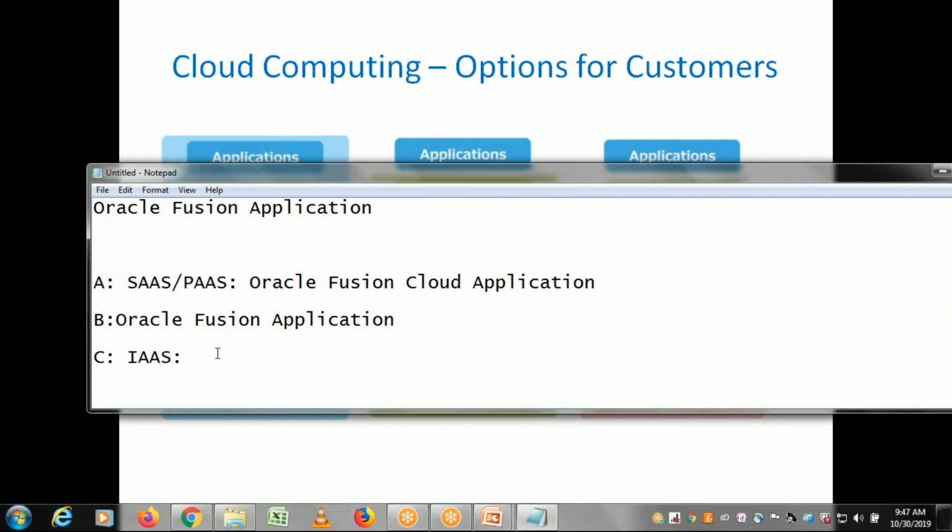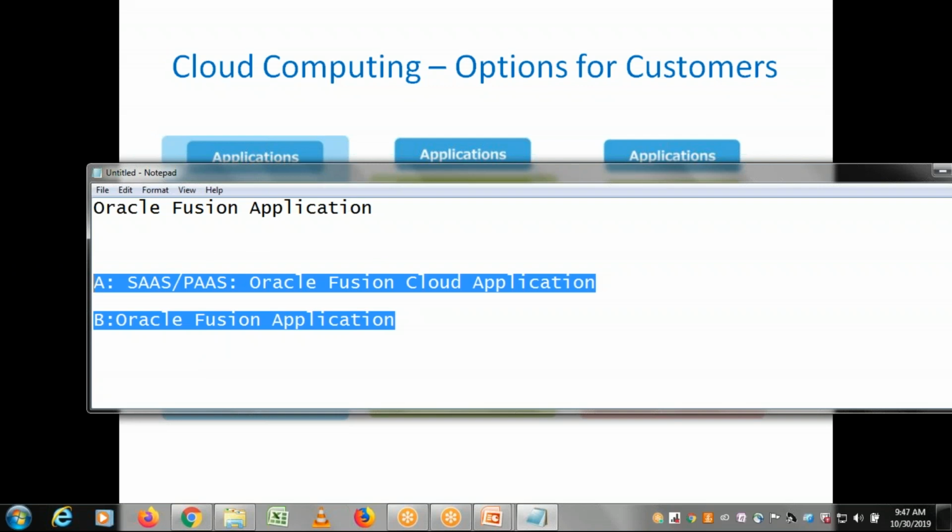So this is how you have a naming convention for Fusion applications and Fusion cloud applications. Any questions here, please? This is primarily the market. Any questions here to understand these points, please? Only based on deployment you have to take the decision whether you have to use cloud or not.